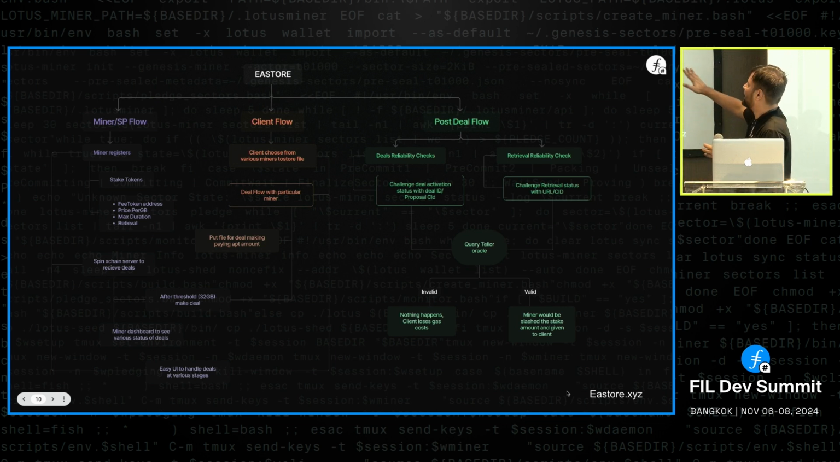Also, there is an alternate flow with Station. What Station is doing is automatically performing this retrievability check randomly. What we want is, as soon as a user sees that their file is not retrievable, they can come and post a challenge, and then we would go to Station to check whether this file is retrievable or not.